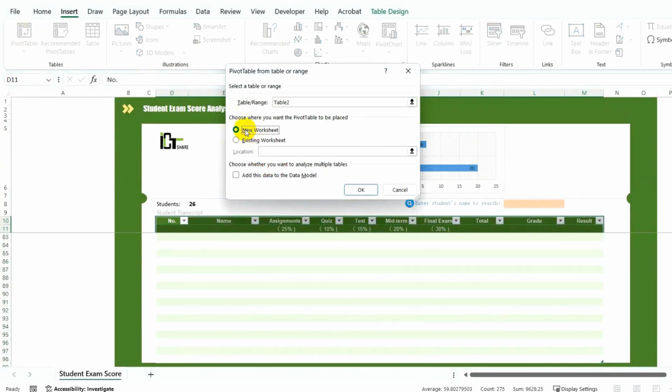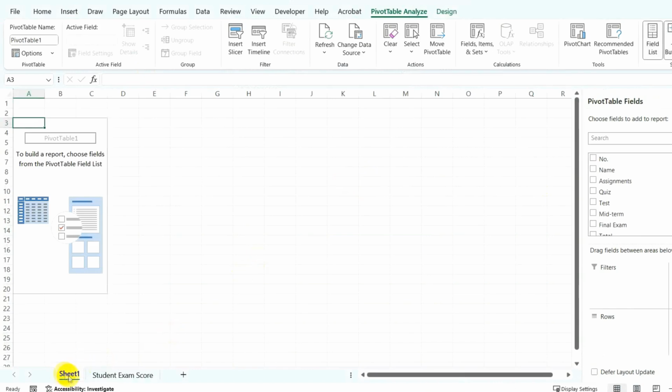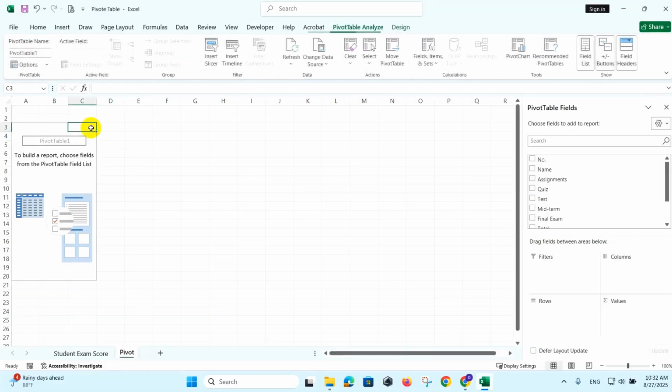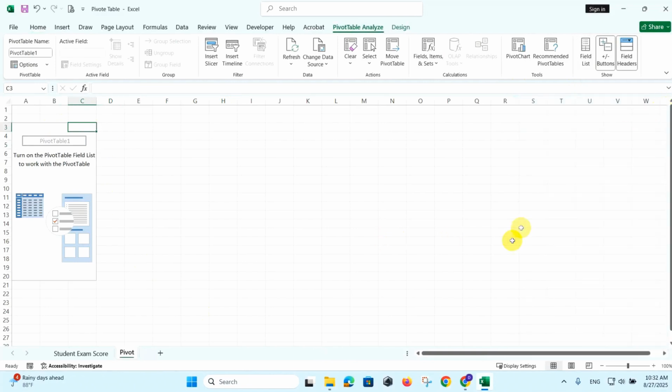Next, I choose the first option to create a new sheet. Next, I rename this sheet to Pivot. And if I click outside of the pivot cell, the field list is hidden. Or I close this tab. I can reset this tool.